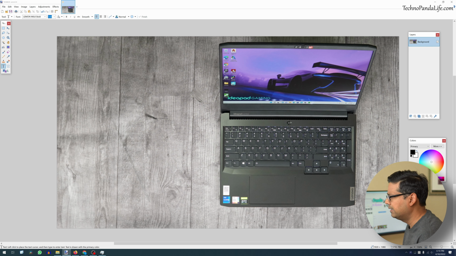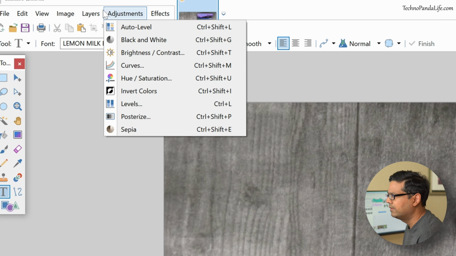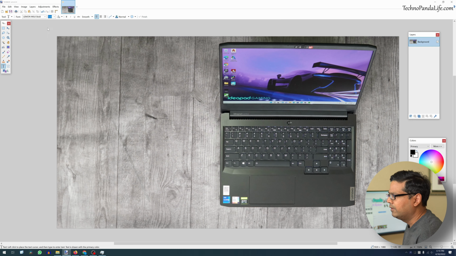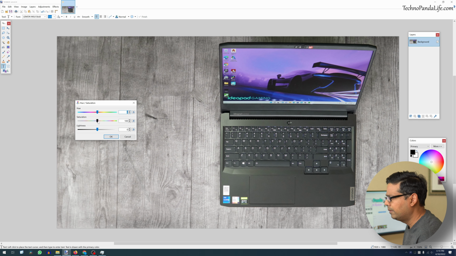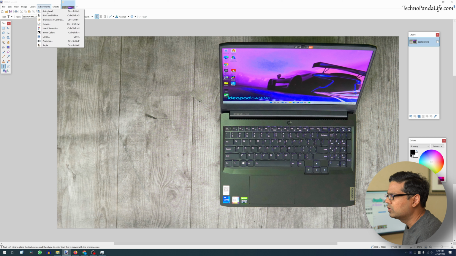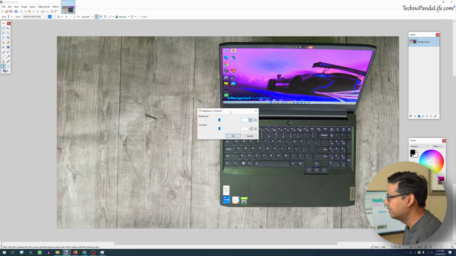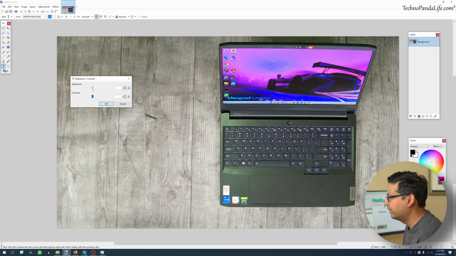This picture is a little dull. So what I will do is go to adjustment here, and I will play with the saturation. I'm going to bump up the saturation a little bit to just make it pop out. Okay, I like this, looks good. I also want to mess with brightness and contrast. So make it a little brighter and a little contrasty. Yeah, that looks good.